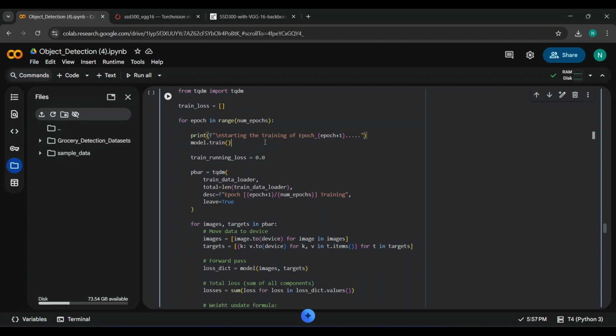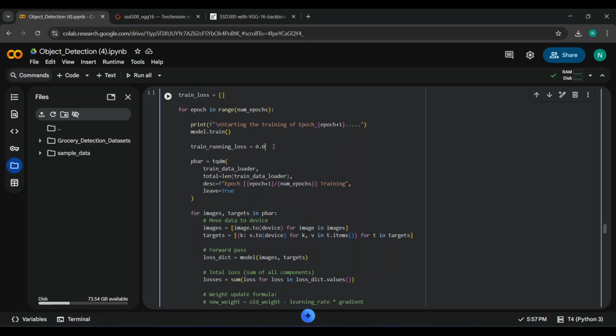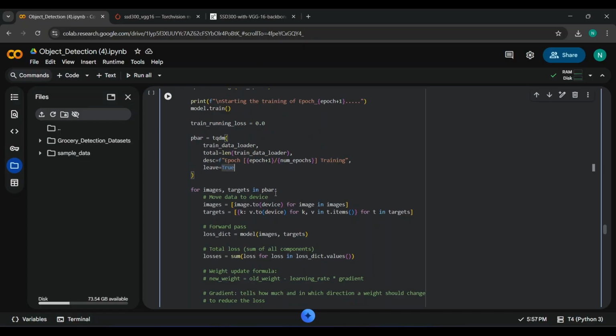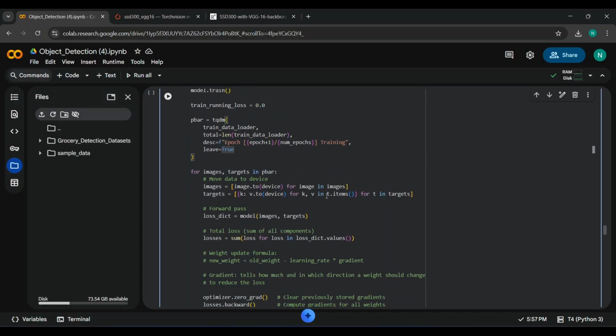First I will show this message. Then it is compulsory that the model should be in train mode, otherwise there will be a problem. Because when the model is in train mode, only then the parameters will update, or we can say the weights will update. Otherwise it will not update. Then the initial training loss is 0. And for the tqdm, we pass the train data loader. To apply the tqdm, we first give the train data loader, then the length, then the line which you want to display, and leave will be true. After that, we just iterate over the pbar, and we will get the images and targets.